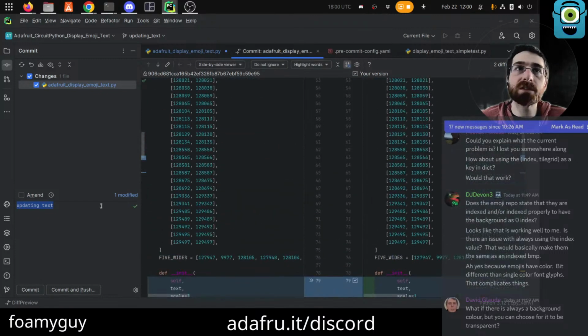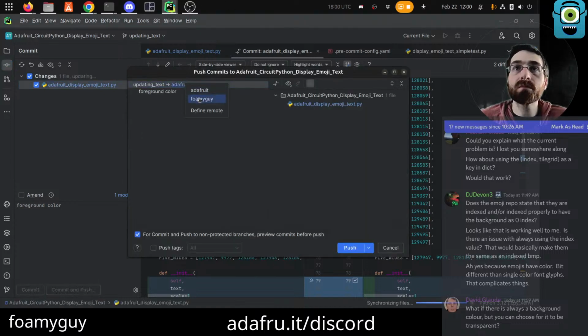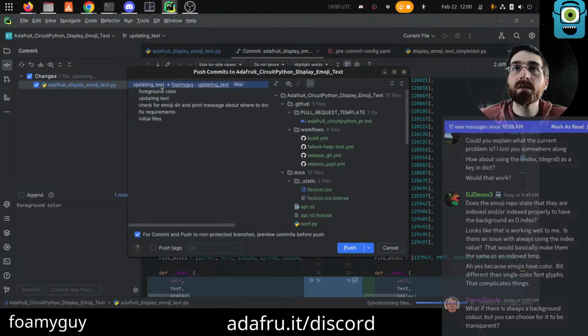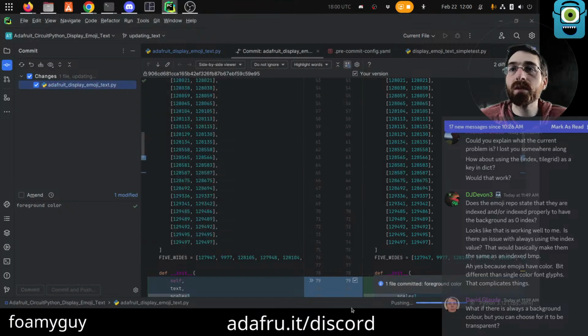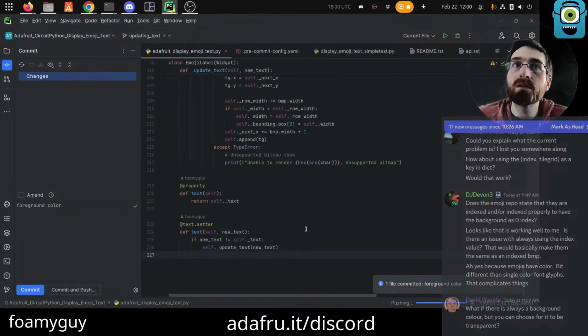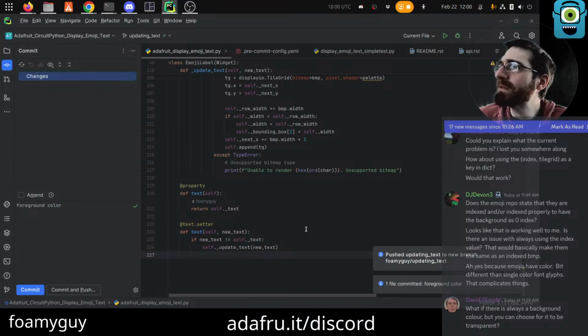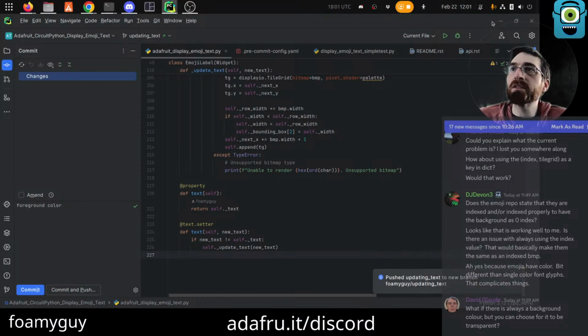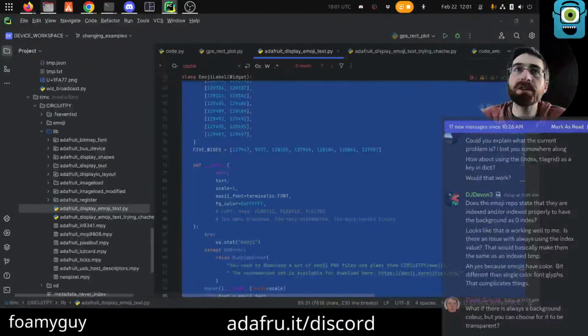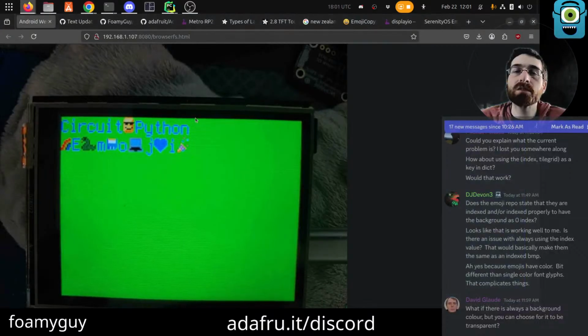All right. All that stuff will keep. Foreground color. And we'll get this into the repo as well. What if there's always a background color, but you can choose for it to be transparent? I think that I want to leave background color to a different class. I think I want to keep this class foreground only.